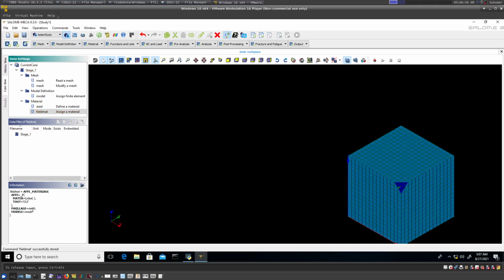That I have assigned the material. The command is affe material. Material is steel, tout is yes, that means everywhere the steel is there for this mesh and for this model. Okay.